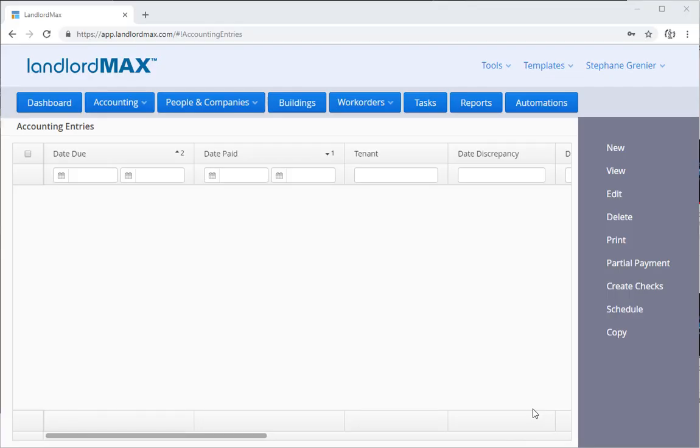In this video, we're going to cover how to create recurring transactions, such as your monthly rents, your utility bills, mortgage payments, anything that's recurring, either an expense or a revenue. We're going to specifically cover rents because that's a common use case.